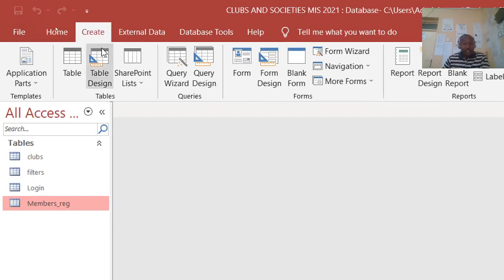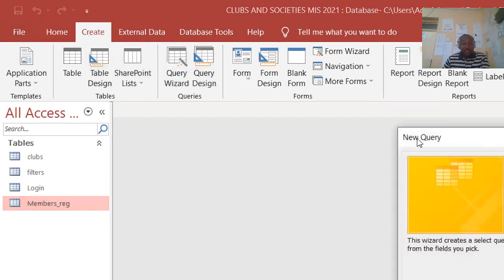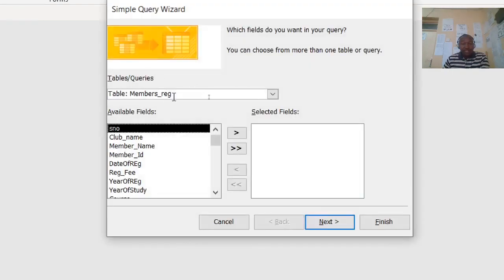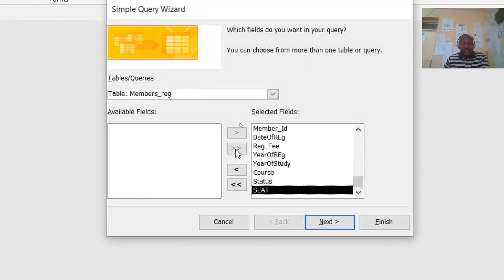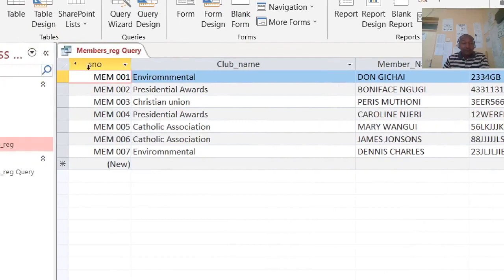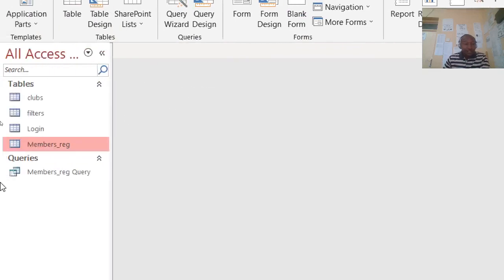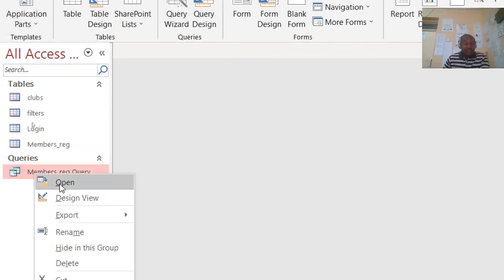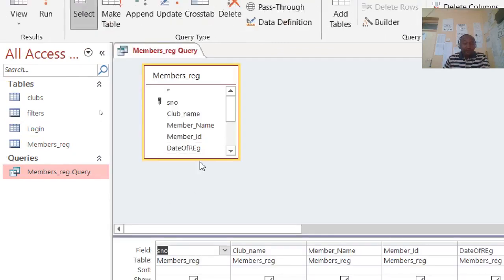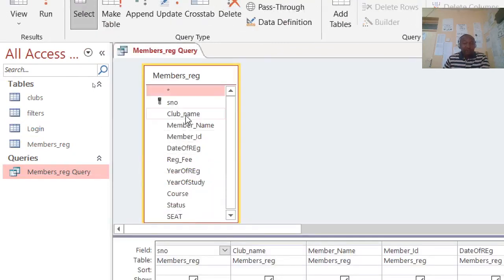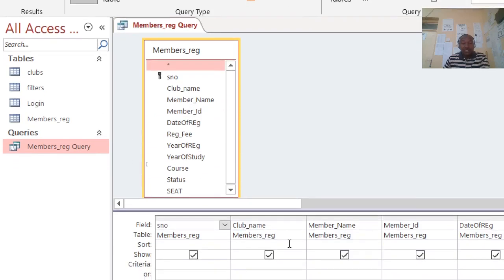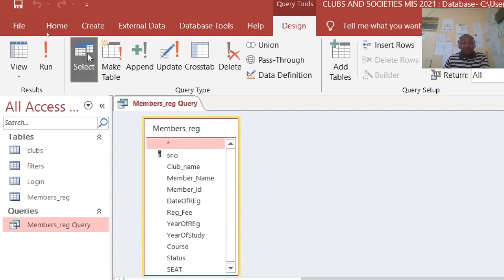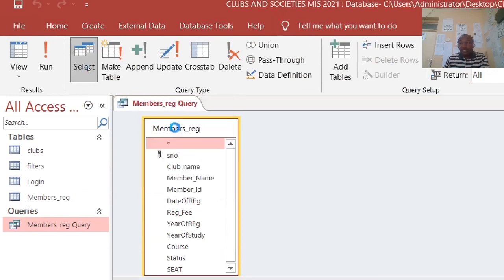Therefore just go to create, then query wizard, then from this time around hit on OK. Wait for the wizard. Therefore we want to take everything. We are creating members reg query. Therefore just hit on finish. Therefore close the query. If I go to design view, it will have gotten its data from members registration, and these are all the fields that we have created using the wizard.